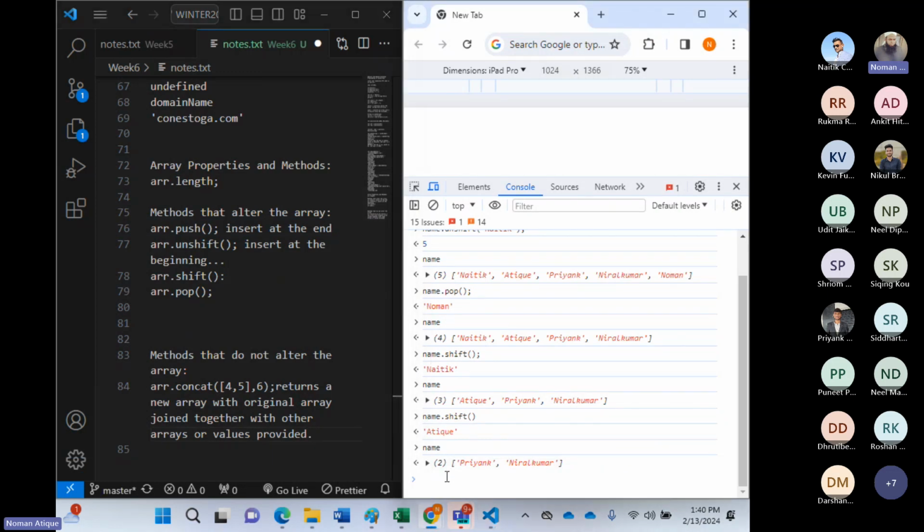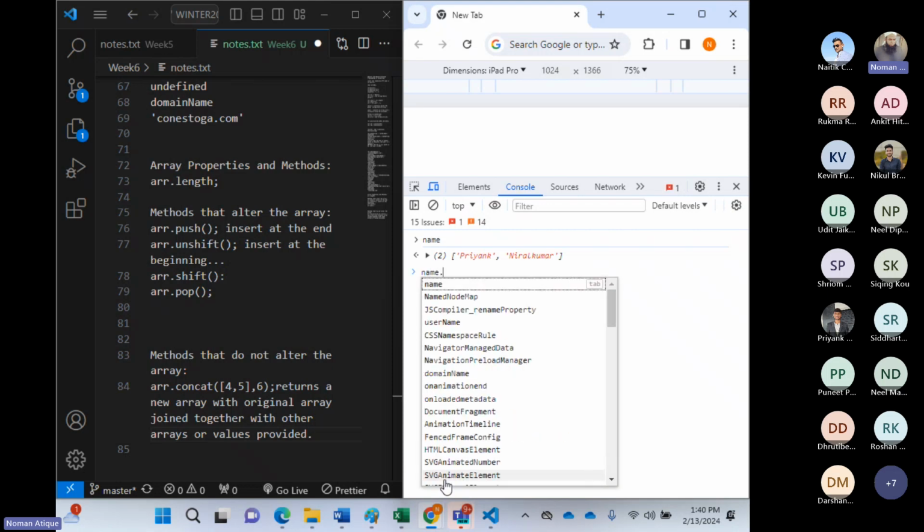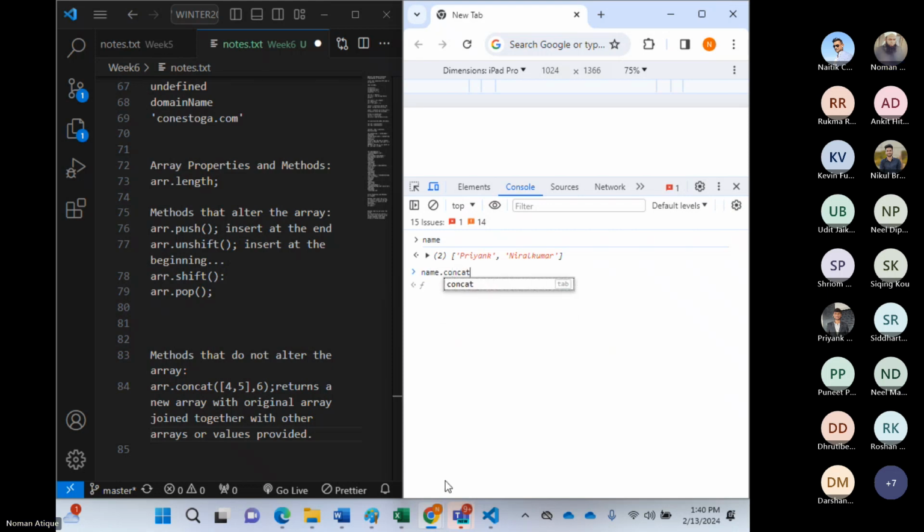Let me write that. I have just name right now, Priyank and Nirmal Kumar. Now, if I say name dot concat, and in the bracket I give some value, for example Naman, look at that, Naman has been added. But if I write name, look at that, name is not updated. Nirmal Kumar, are you getting that one? It concatenates, but it does not alter the original array. The original array is still the same.